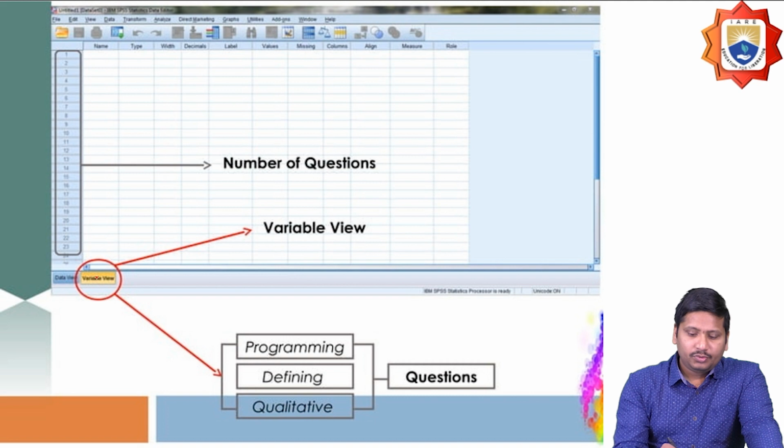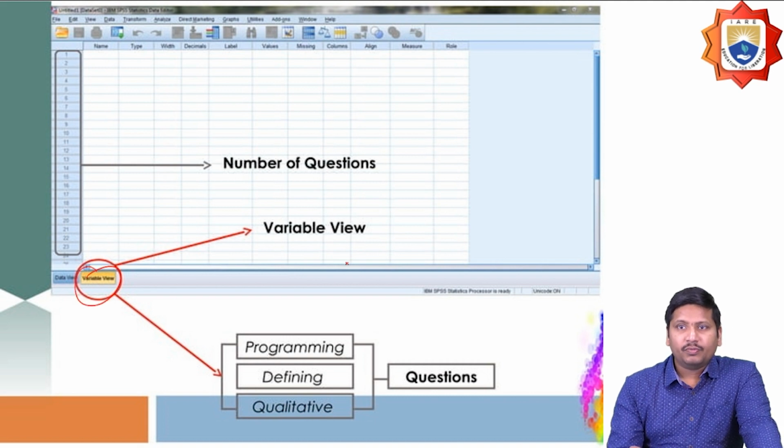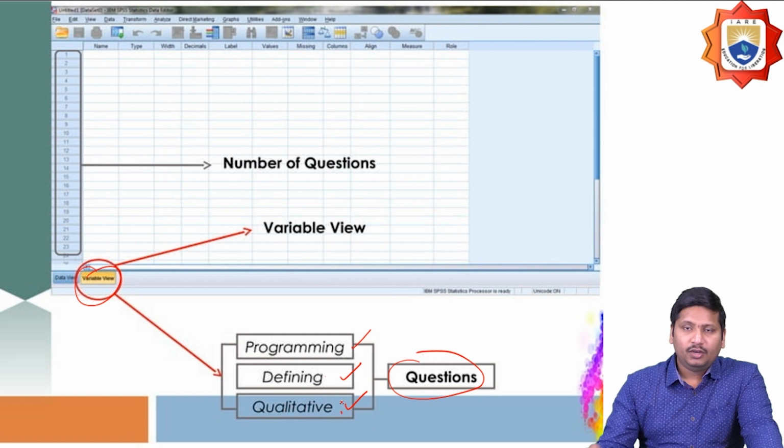So variable view is another kind of view. We can see different types of variables like programming, defining, and qualitative. So these are the three different types of variables we are able to point out for the questions. So in the programming variable view, what is there? The defining of the variable and the qualitative value of that variable.